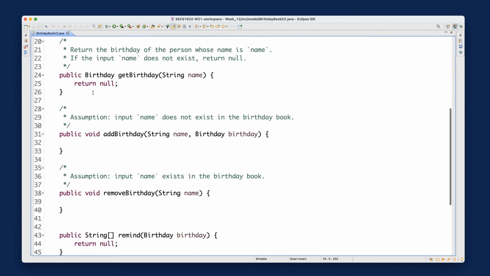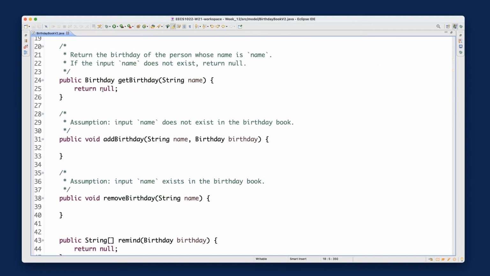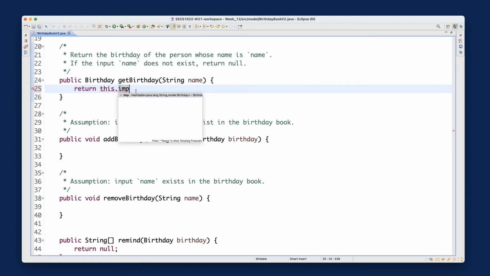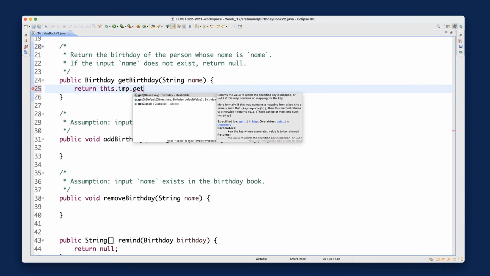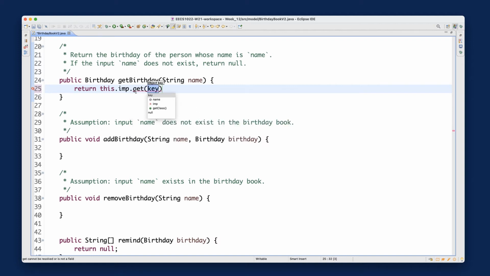All right, how do we get a birthday? Right? In the case of the array list, we actually needed a loop. You can review that code over there. But for now, we don't need a loop anymore. All we do is say return this.imp, which is a table, and then we can say get. You want to get a value that's associated with the key. So now the key will just be the name. That's all we need to do. You can see it's only a one-line implementation.